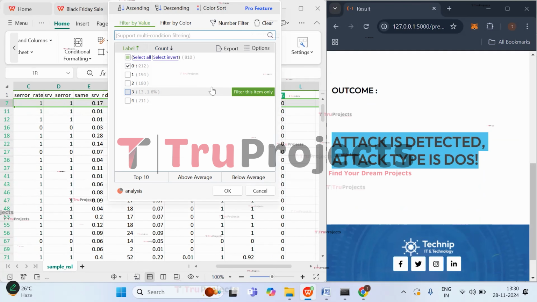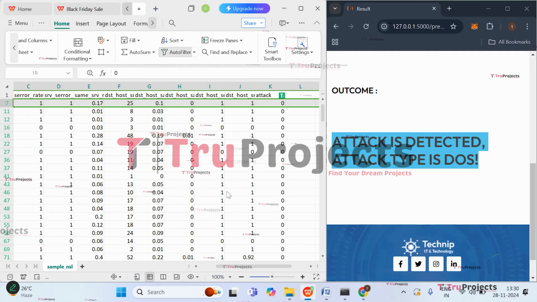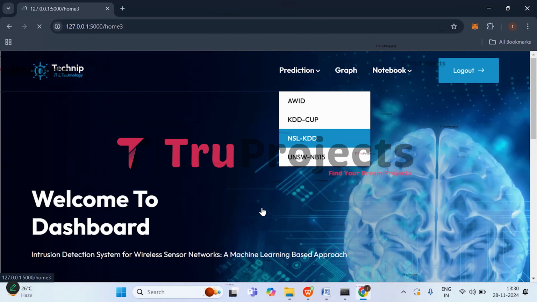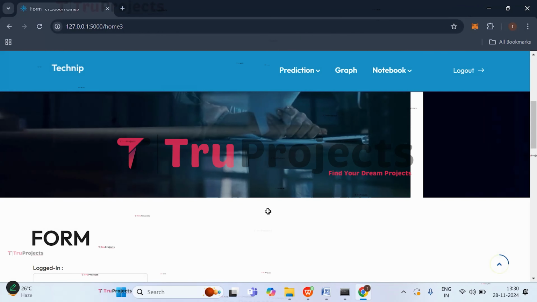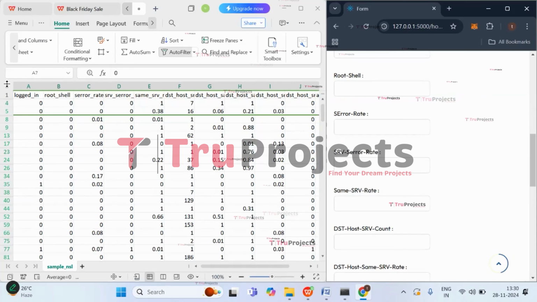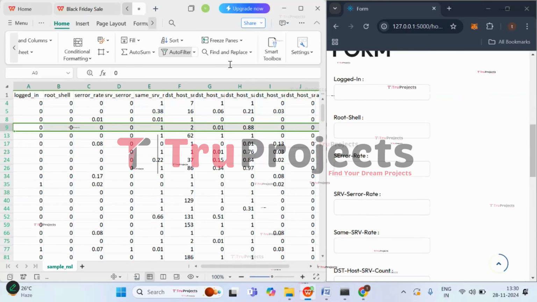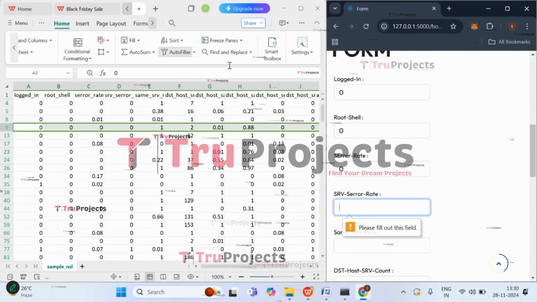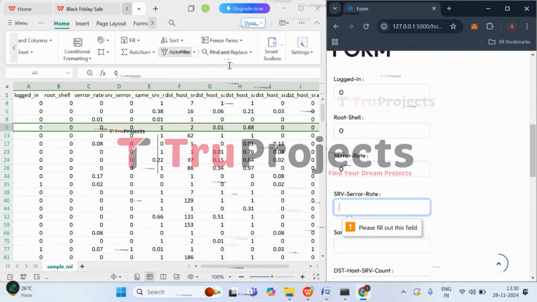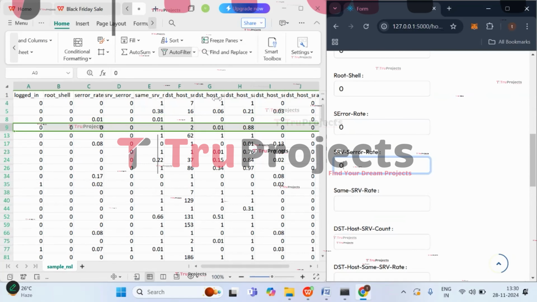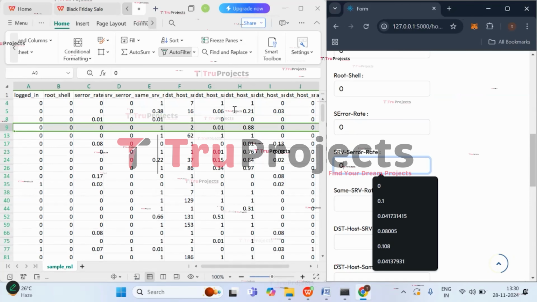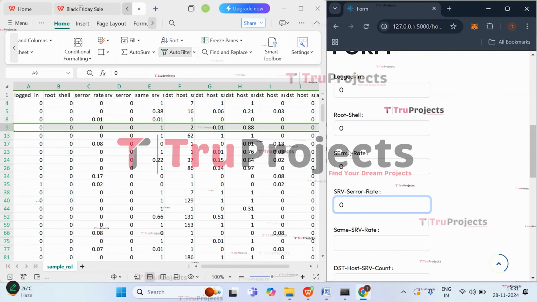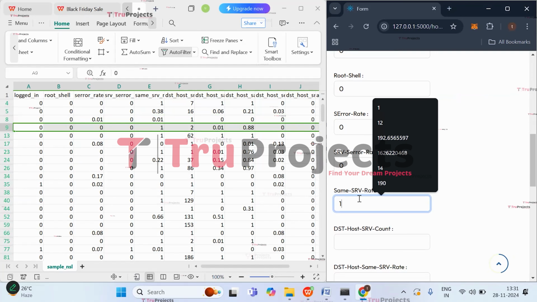Let's try with the class 1. Let's try with this case where logged in value is 0, root shell is 0, error rate is 0, same SRV rate is also 0. Then next we have, sorry, this value is 1. No, it is 0. Next, we are supposed to enter the same SRV, that is 1.